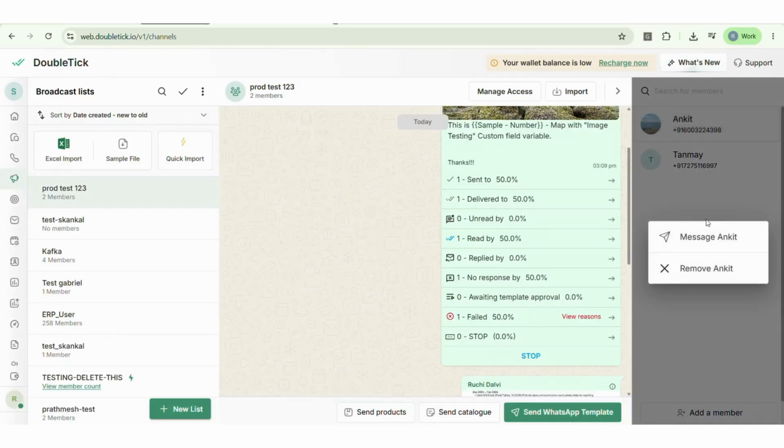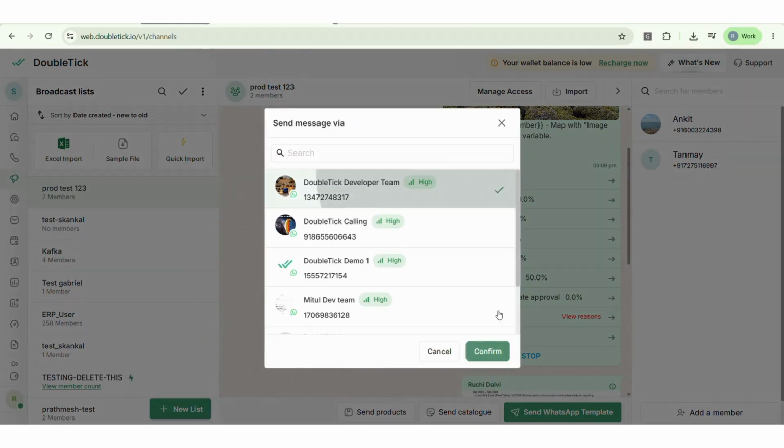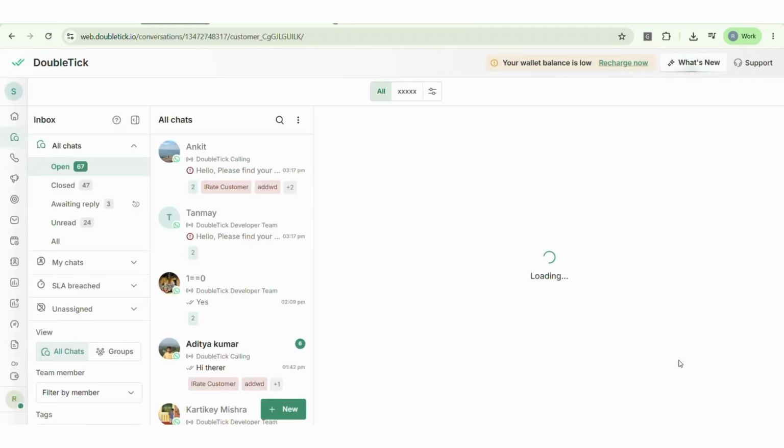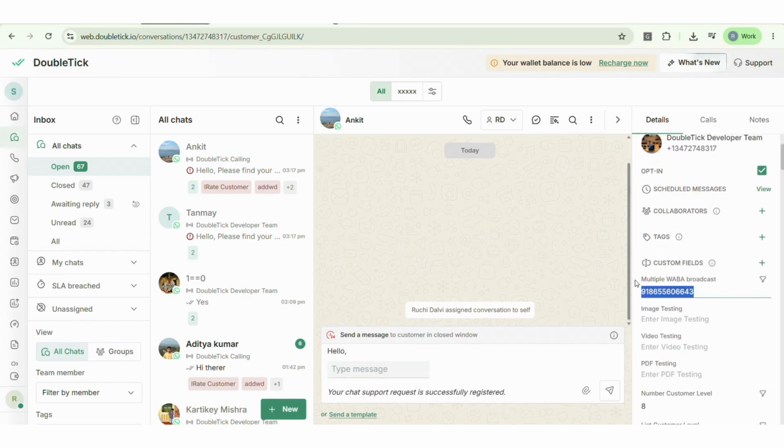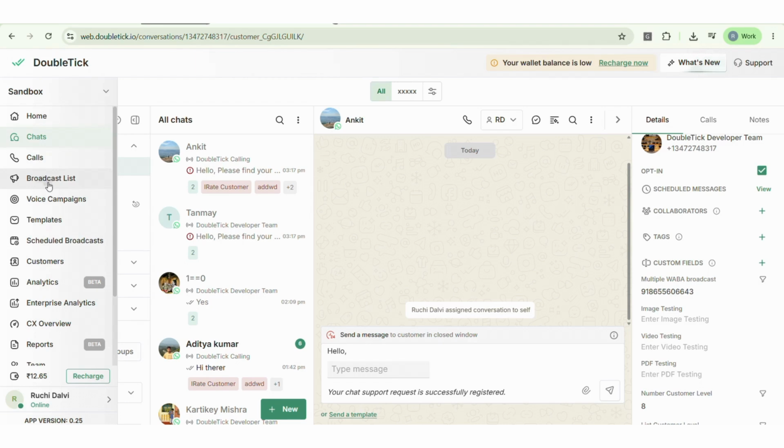Once you've updated the sheet, import it back into DoubleTick and map the column to your custom customer field. This ensures DoubleTick knows which WhatsApp number to use when sending messages. Now let's create the broadcast.